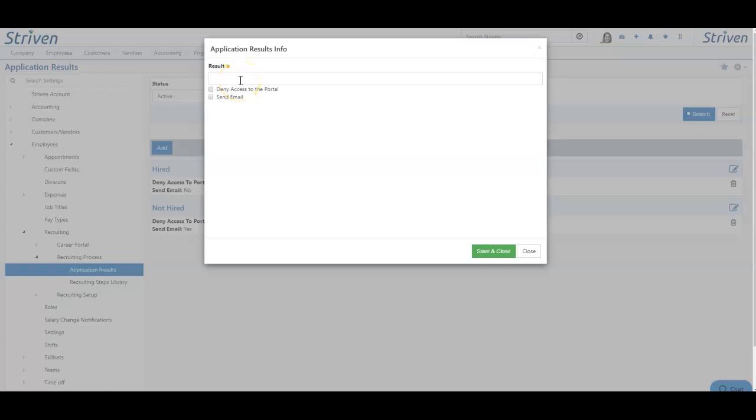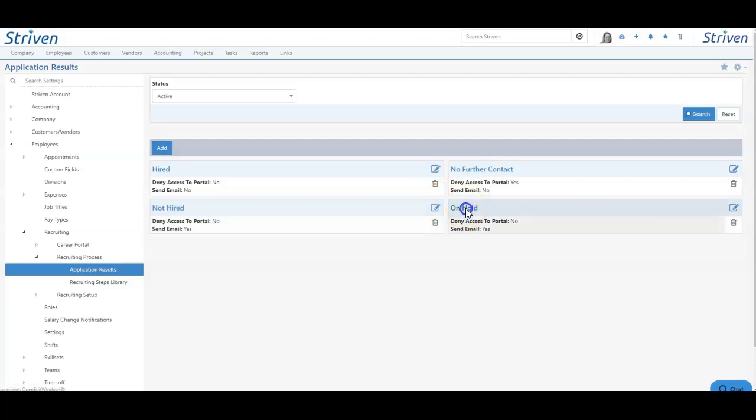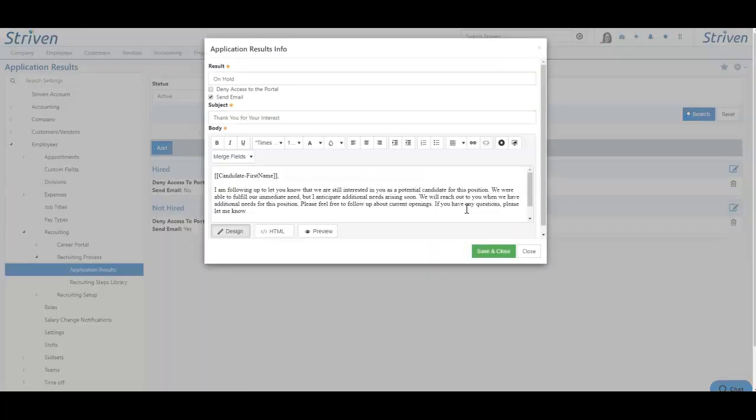You would give the result a name, decide whether or not you would like any candidates with this application result to be denied access to the portal, and if you would like an email to be sent when a candidate's application gets changed to this result. An example would be on hold. This candidate wasn't hired at this moment, however, you may look to hire them in the future.